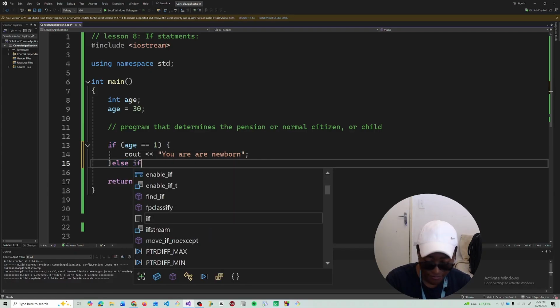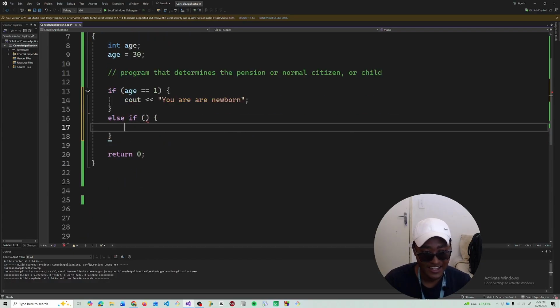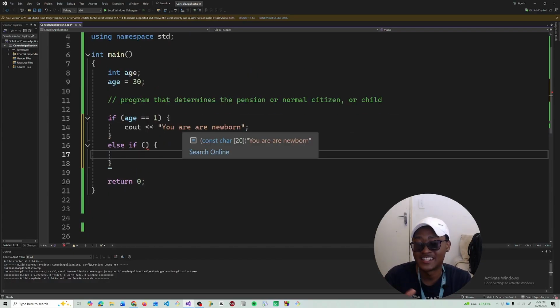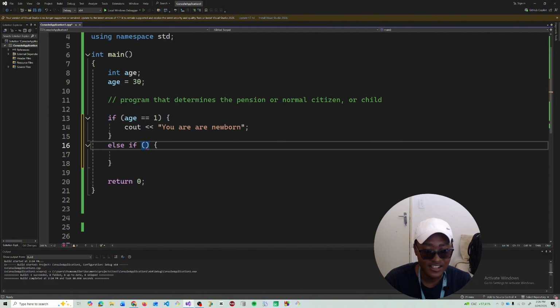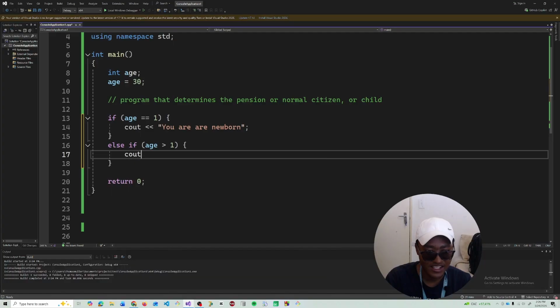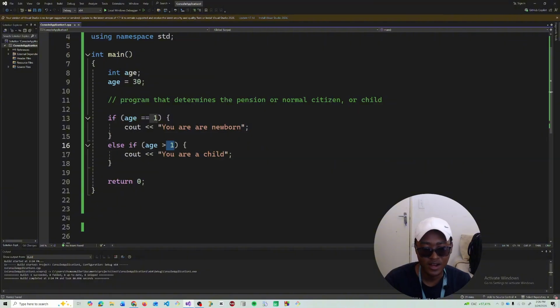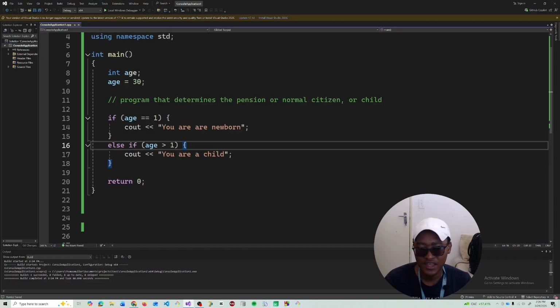Else if, so there's an else if command. Else if we want to check some other condition, else if the age is greater than 1, then we're going to cout you are a child, for instance. However, this doesn't make sense in a sense that you're greater than 1, but what if maybe you're 45? So how do you stop that?